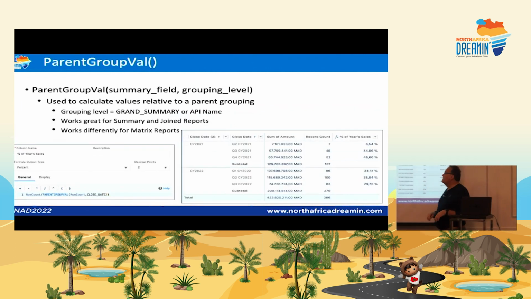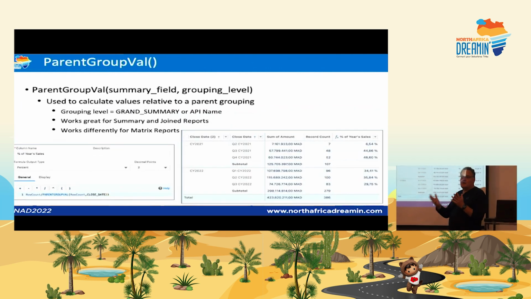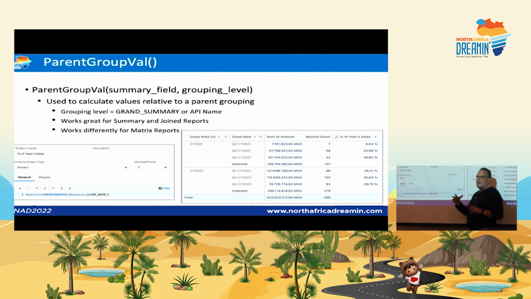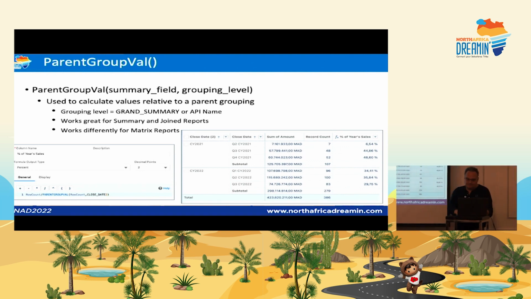With PARENTGROUPVAL, this is another function that's available on summary formulas. This is really great for saying, I want to know if the record count in Q2, that looks like, is 7. What percentage is that 7 of the total? It looks like it's 107, so that's 6%. And I do that by using the PARENTGROUPVAL function. And you can see here, I'm just saying, take the row count divided by the PARENTGROUPVAL of the row count of the close date. And this is how I can do that type of comparison.